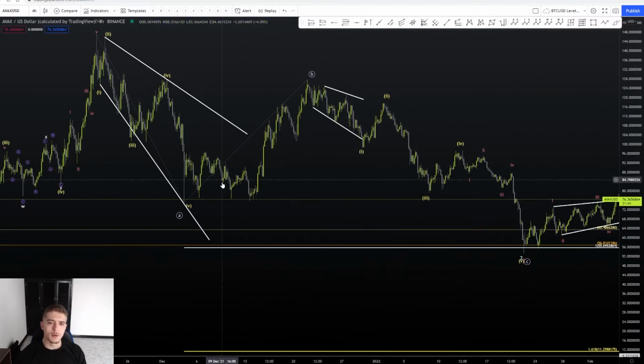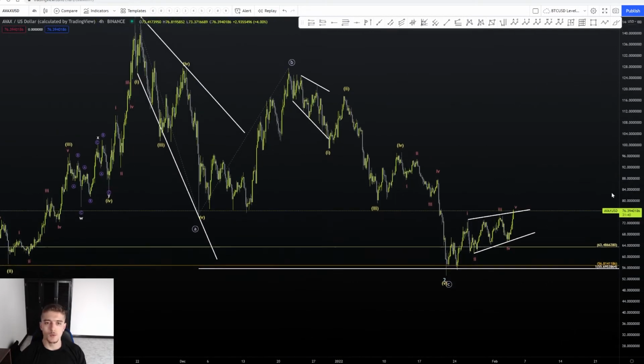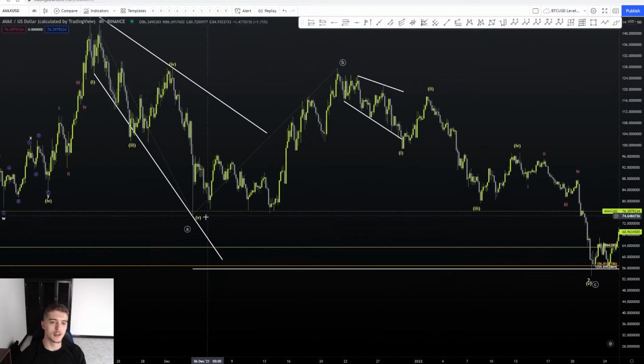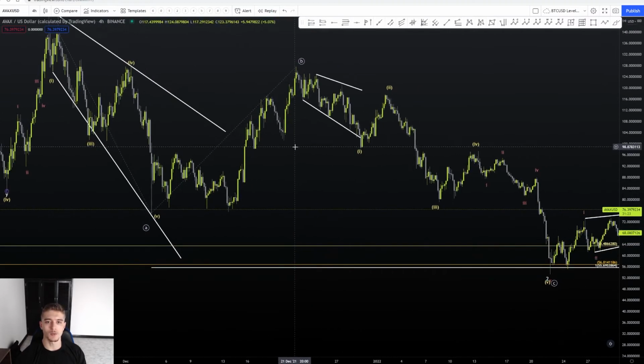The wave B is a little bit debatable on how you can count it. I'm not going to go into it too much for this video, but you could probably call this all a wave 1, 2, 3, 4, 5 for wave A, B, C. That would make this wave 1, 2 very long compared to this wave 3, 4, but it is possible.